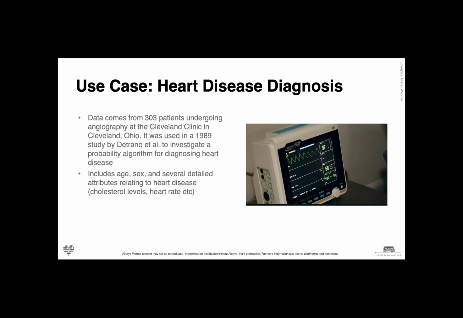So the data comes from 300 patients who were undergoing angiography at the Cleveland Clinic in Ohio. This data includes several detailed attributes that can help predict heart disease in a patient. Some of these attributes include age of the individual, sex, cholesterol levels, their heart rate, resting blood pressure, etc. And the objective here is to predict which patients are more likely to have a heart disease. In other words, it is a yes or no problem. As in, yes, a patient has a heart problem, or no, the patient does not have a heart problem.